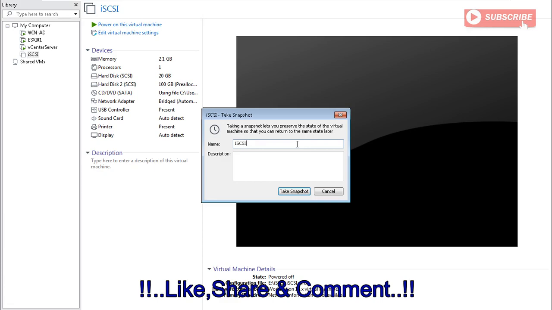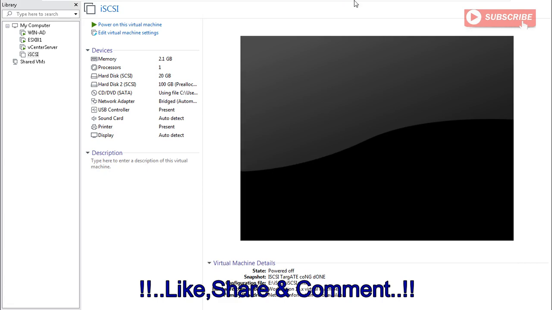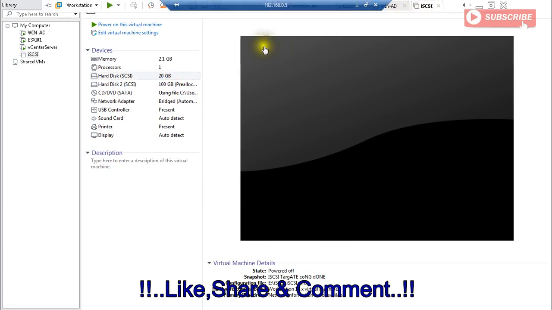I'm giving the name iSCSI open iSCSI target, done. Okay, and take a snap. So this is what I have done. I will be using that snapshot in upcoming videos.